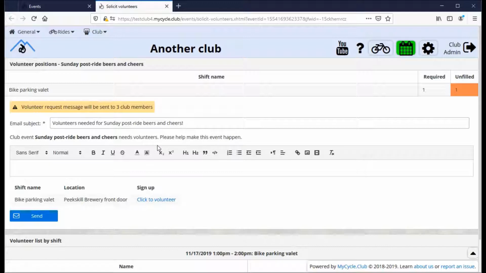This letter goes out to all club members unless members specifically set the do not contact flag in their profiles. The letter automatically includes all currently open positions, and it has links like this one, so that a club member can click on it and sign up for that position.